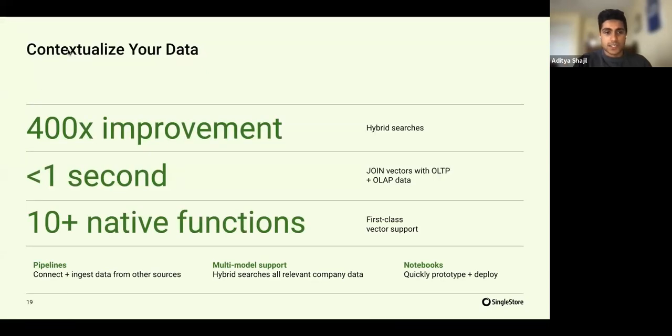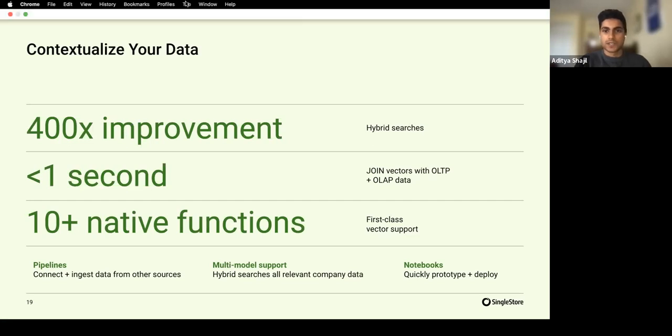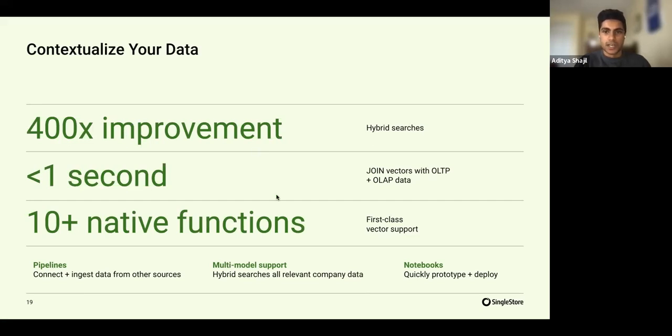So these are just some stats that we've seen from a lot of our customers that currently use us as the backbone for their generative AI applications. They've seen a 400x improvement in query performance, and the ability to do hybrid searches in less than 1 second. And this includes joins and some of the other complex operations that we saw on the last slide. And we're adding new native functions in every major release. We have first-class vector support and 10+ supported native functions right now.